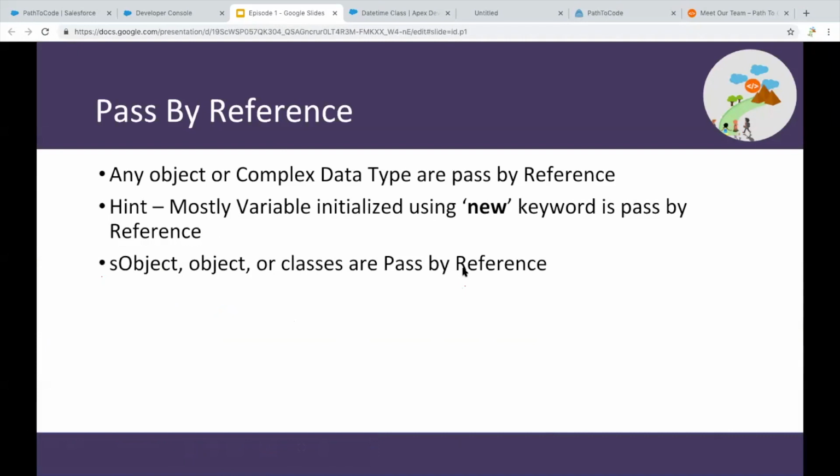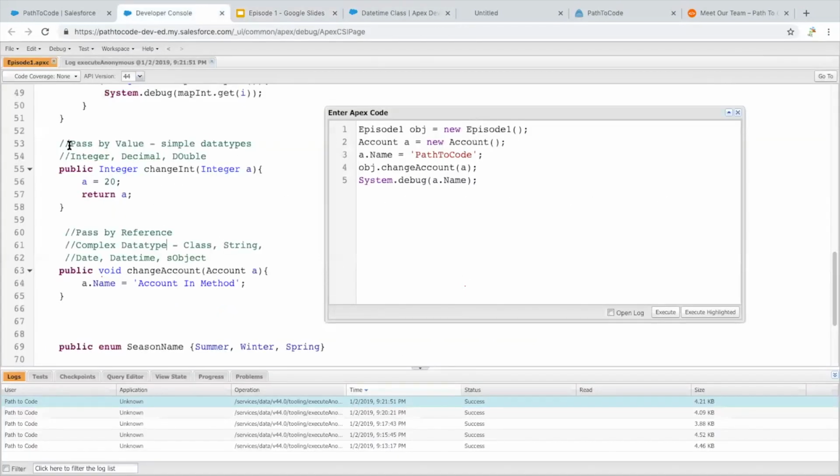Okay, so a very simple thumb rule, right? Or maybe this will help you. If it's a simple data type, integer, decimal, double, it's always going to be passed by value, and you have to return something to get the right answer.